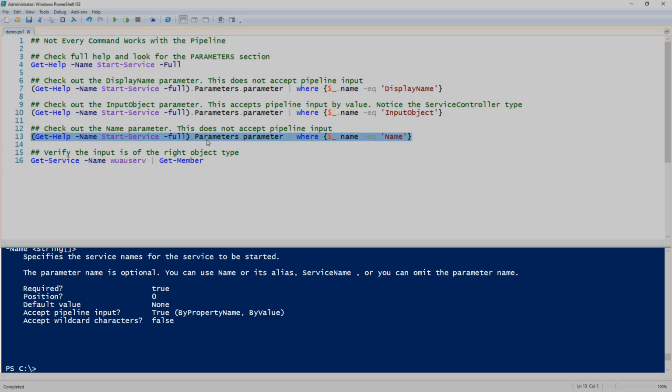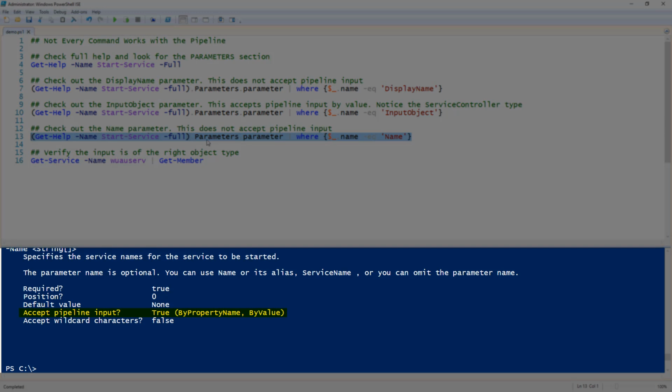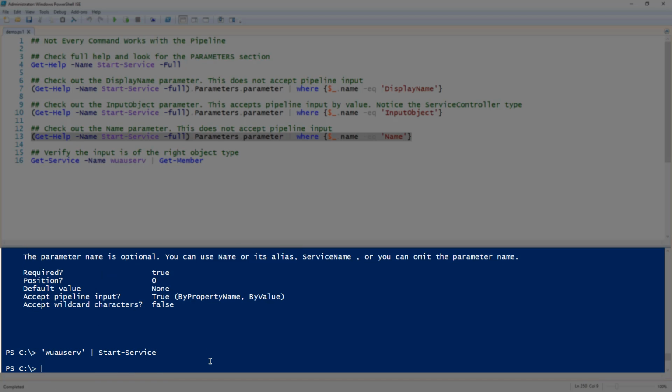Next, you can see the Name parameter binds by property name and by value. That means that if the Start-Service command sees input coming in from the pipeline with an object with a Name property, it will bind. It will also try to bind with a string. To demonstrate, let's say I have a service name of wuauserv. I can pipe this to Start-Service, and it works just fine because it bound to that Name parameter. wuauserv was just a string.